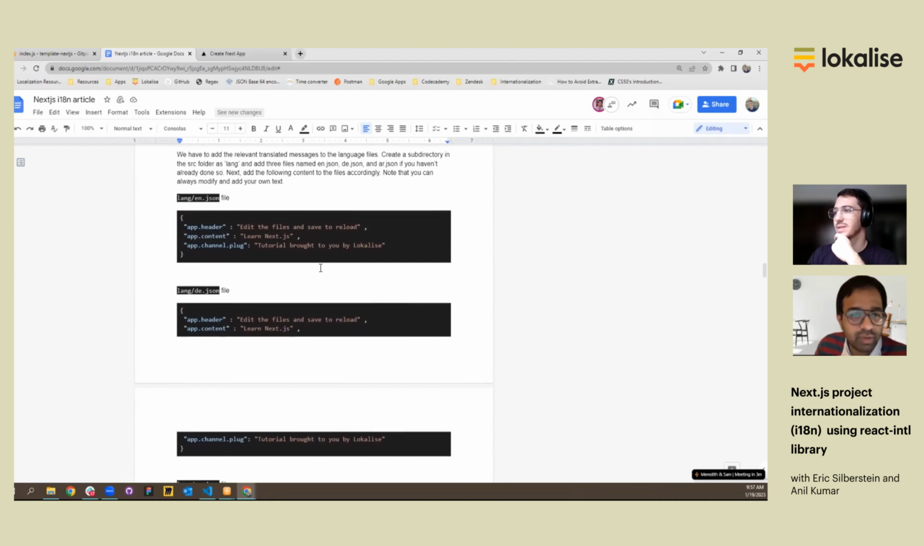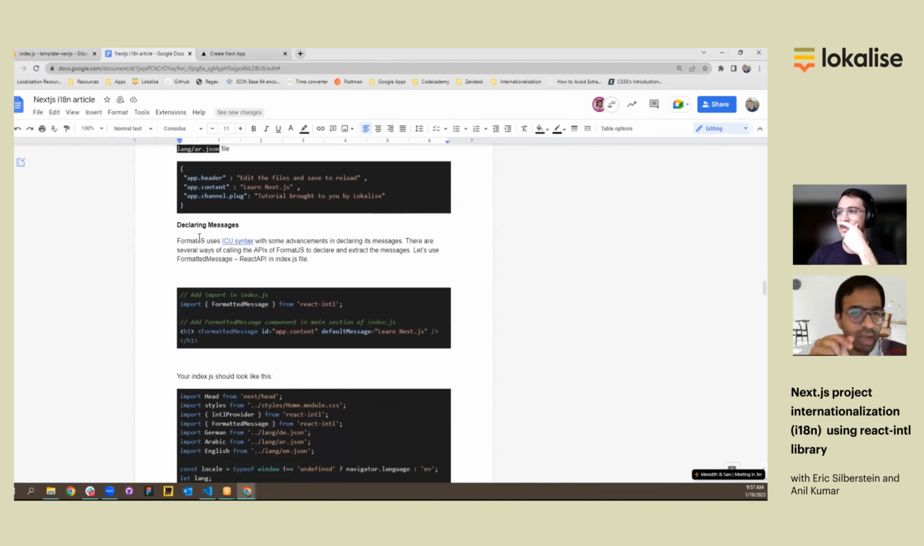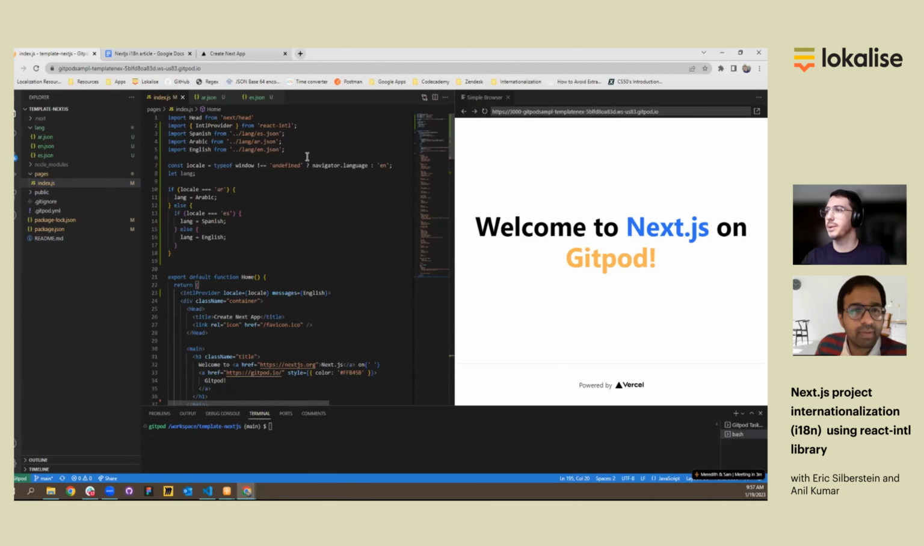Adding translations. We did this step. We can skip adding translation because you already added it for one. And yeah, now we can go to declaring messages. So we also need to import this FormattedMessage, and we also need this default message. Let's import FormattedMessage at the top. Yeah.